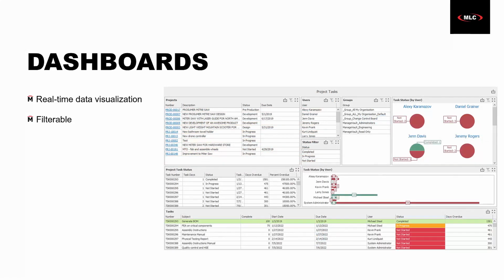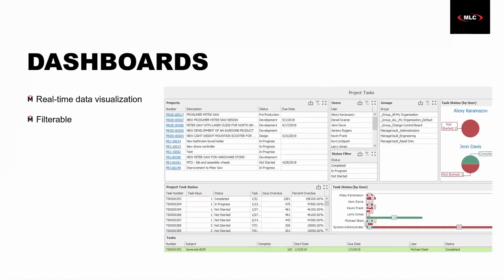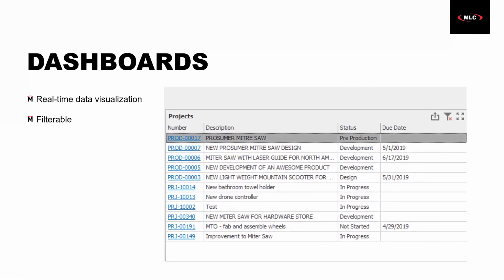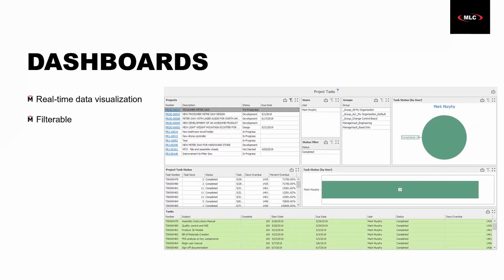I mentioned that filterability. Here we have a project dashboard. And if I want to filter it based on a given project, say the prosumer miter saw, we can see it filters down the given task in that project. We can see Mark Murphy's been pretty busy on this one, but he's completed all his tasks on time, and we know we're on target with this particular project. So the great part about these dashboards is they can be assigned to given users, so we can control the visibility, but it's all going to be live, up to date, and give us that real-time information.